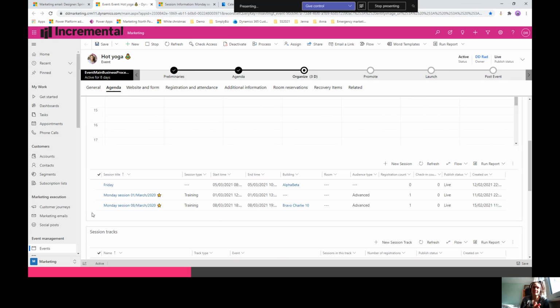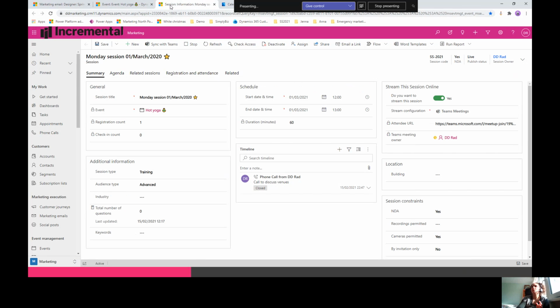So with sessions, we get the same option. So for the live streaming, we can stream it on an event level, or we can do it on a session level. If it was something like an all-day event or a webinar, then probably the better option for you, or the better call, would be to stream your event.